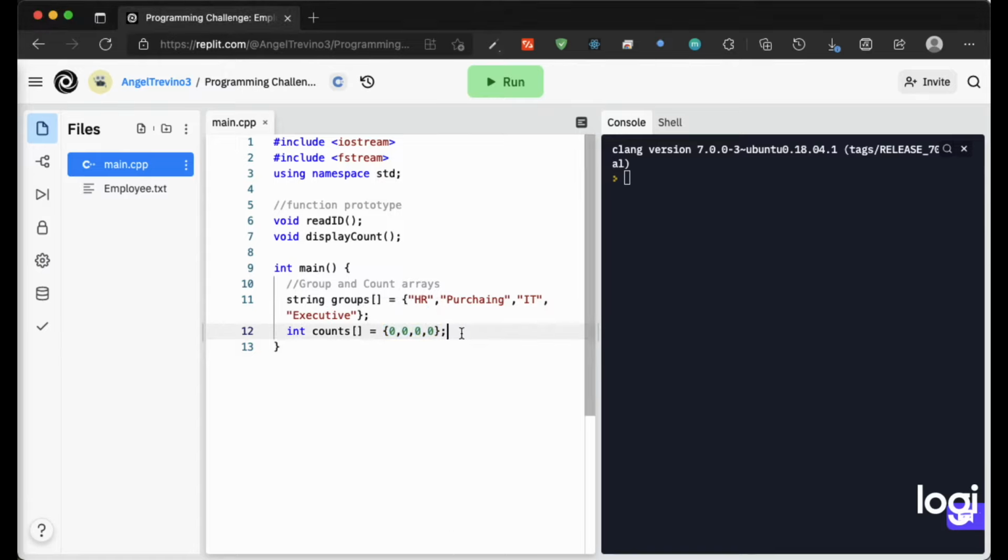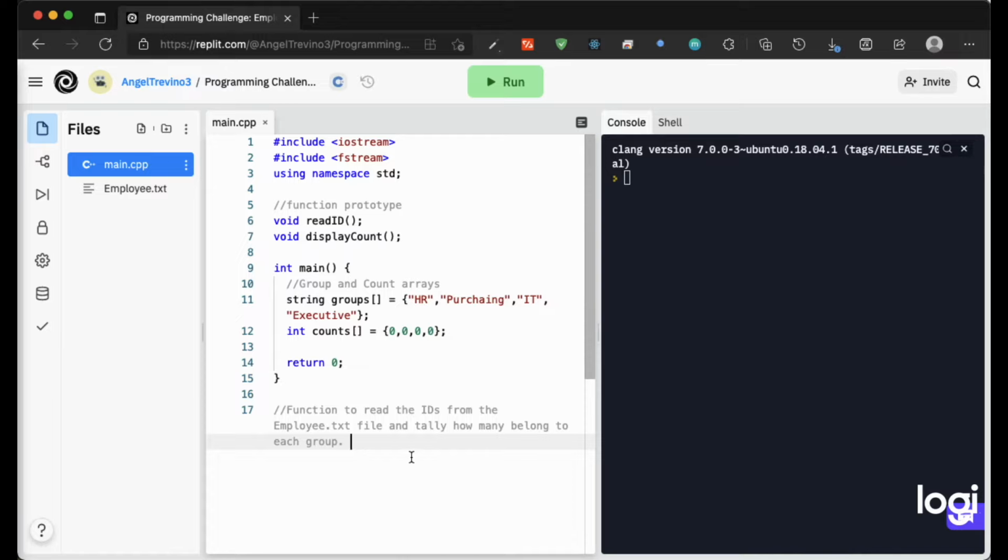Now that being said, let's finish the main function so we can start with our other functions. So I'm going to put a return 0 just to make sure we don't forget to do that at the end. That being done, the first function we're going to end up creating would be a function to read the IDs from the employee text file and tally how many belong to each group. So remember, we already created the prototypes for these functions. So the first one I'm using is void read ID. So it is going to be a void function just because we are going to be doing the work within the function. We're not returning anything back.